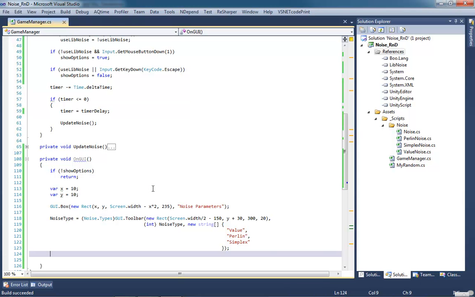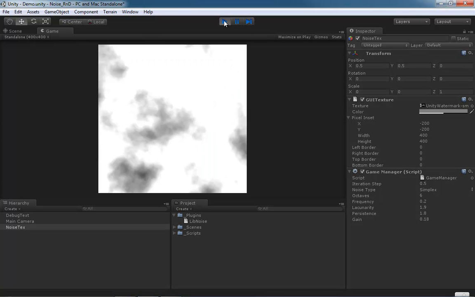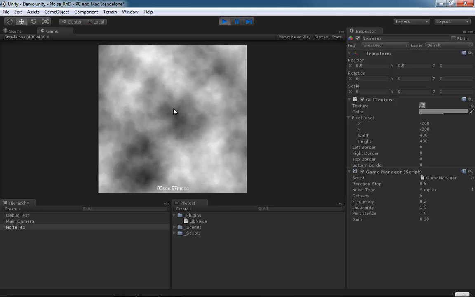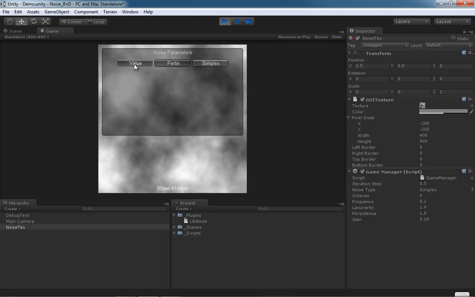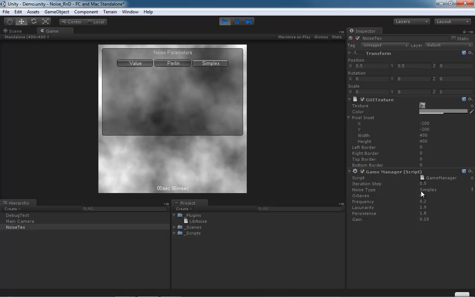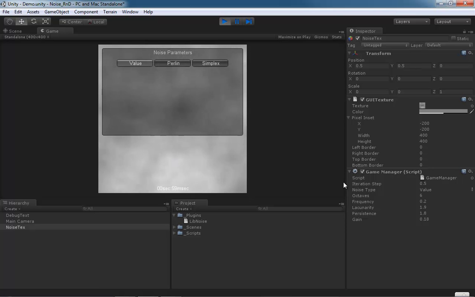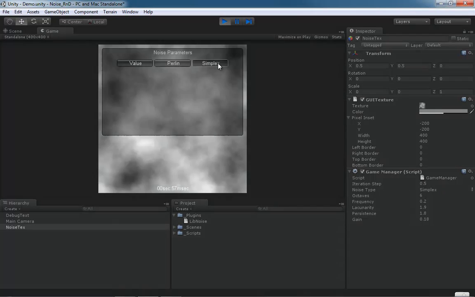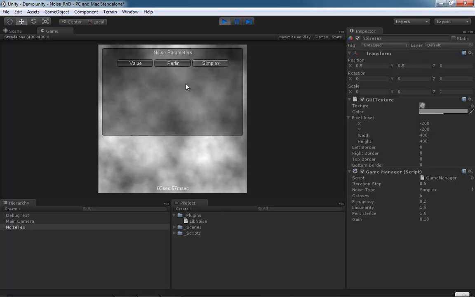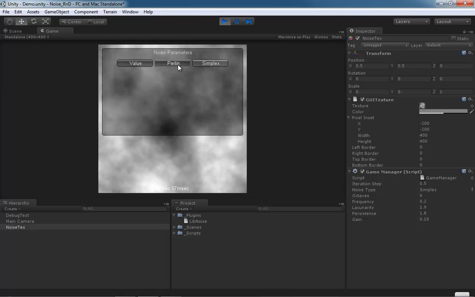So if I build this out and we play, we should get a toolbar. So here's our noise, right click. Now we get our noise bar. We've currently got simplex running, which is over here, it says simplex, looks like simplex. If I click on value, we switch over to value, noise type goes to value. If I click on Perlin, we switch over to Perlin, noise type is Perlin. So our toolbar is working as expected, and we can only have one type of noise selected at any given time.